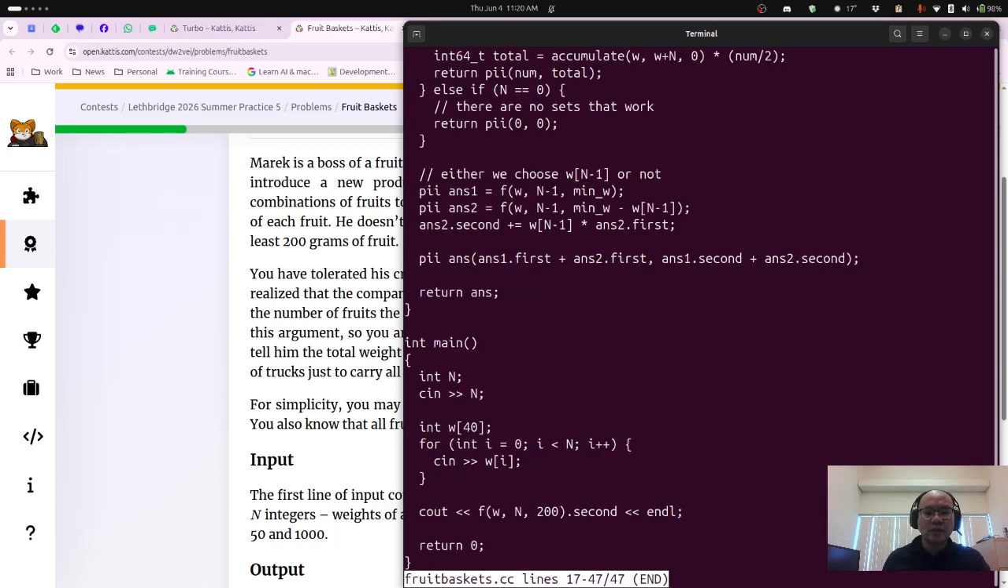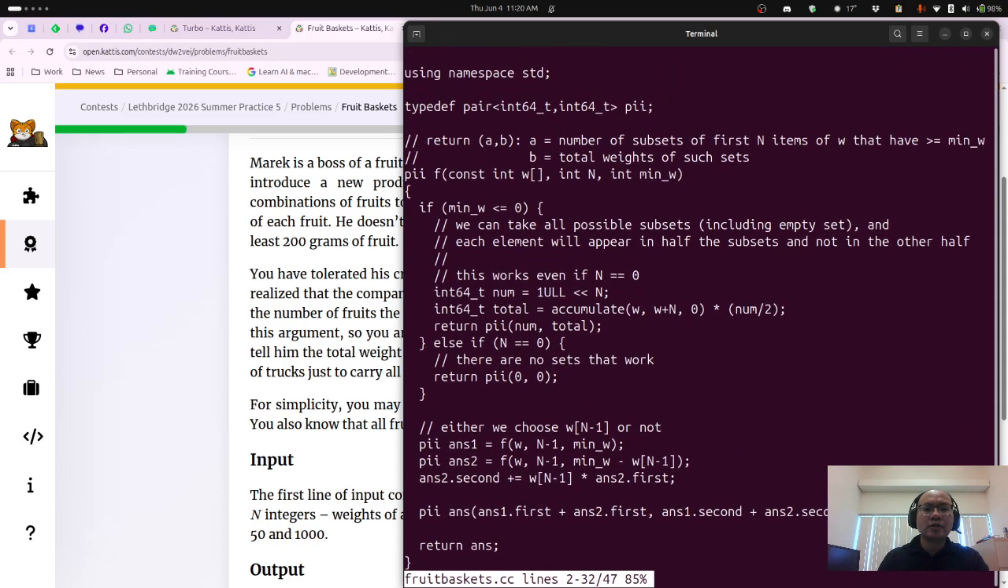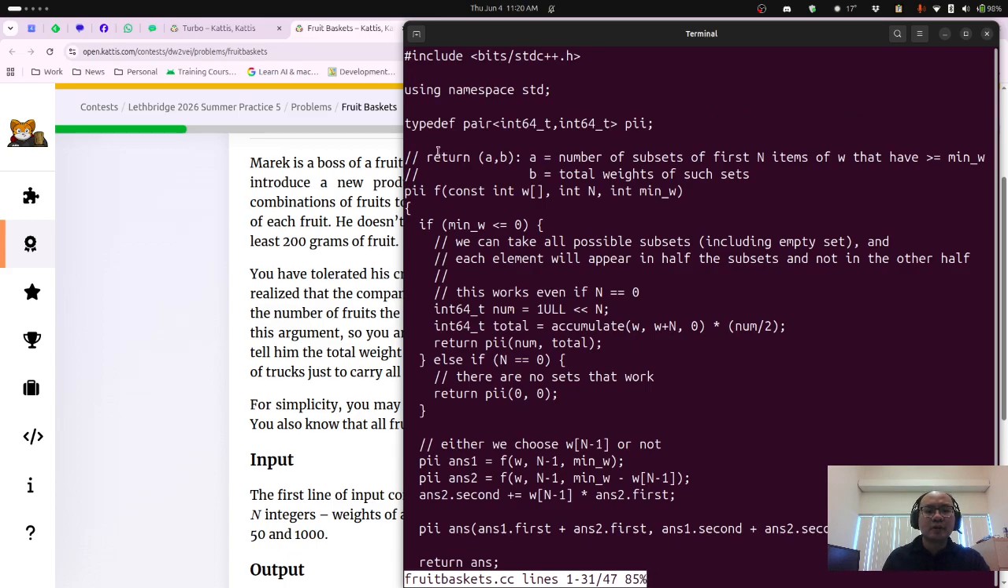Okay, so let me show you my code. I use 64-bit integers. Why? Because n is 40. Things are 2 to the 40 in terms of subsets and numbers and so on. So 32-bit is definitely not enough, because 32-bit integers only allow you to go up to 2 to the 32, or 2 to the 31 if it's signed. So I need to use 64-bit integers.